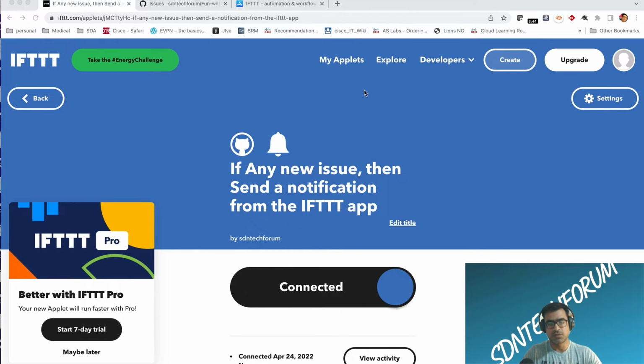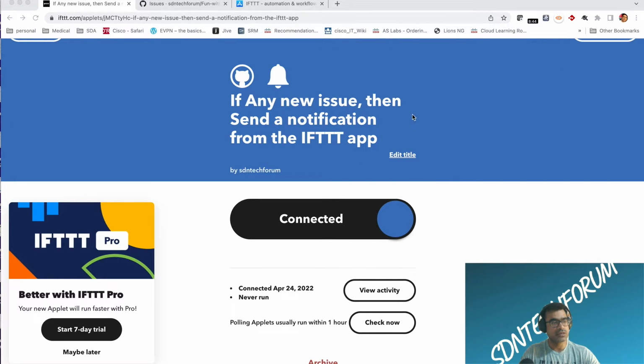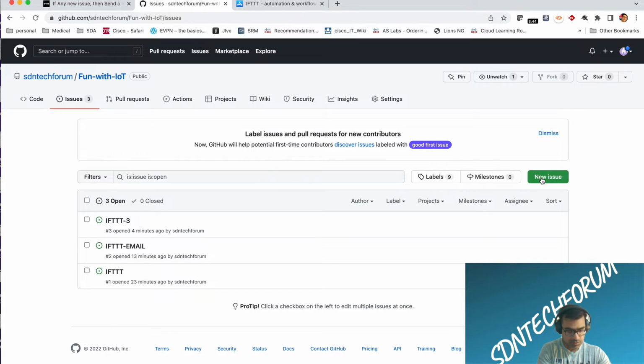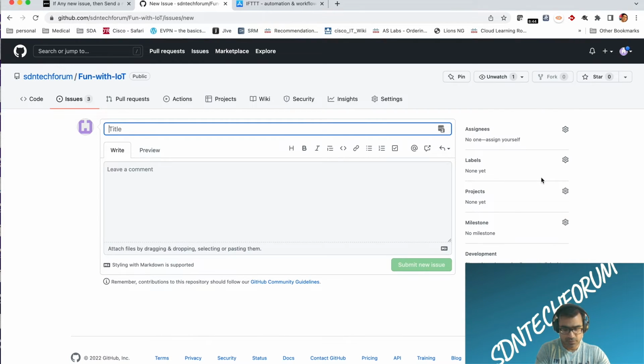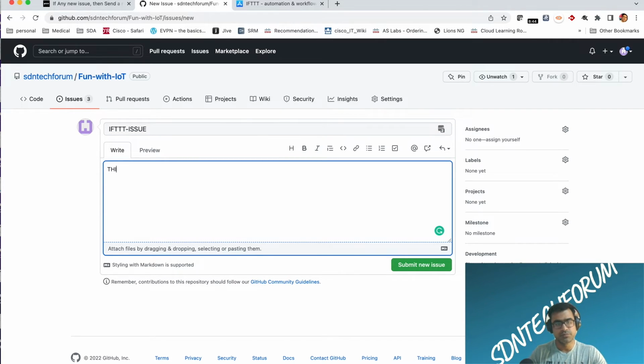Okay. As our applet is created, now let's go and create an issue. So basically what we have right now, if any new issue is created in my GitHub, I'm going to get an IFTTT notification in the IFTTT app. All right, let's go ahead and create one issue. All right, so let's call it IFTTT issue. Okay, and we'll say this is demo. All right, let's create an issue.